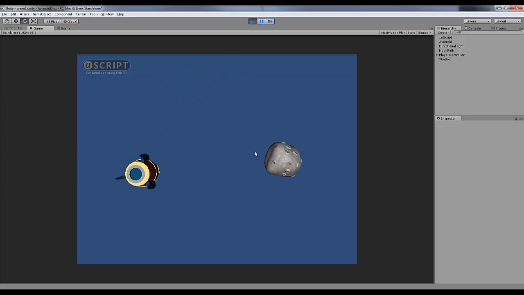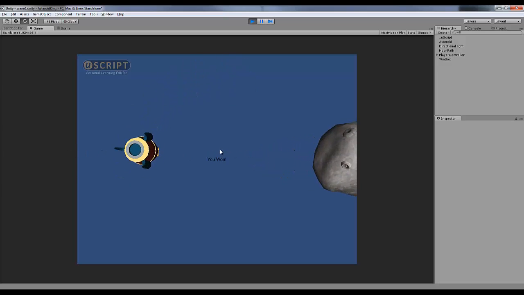And the main menu still works as well. We'll have to change that in a bit, make it look a bit more pretty. And we still get "you win" as well.